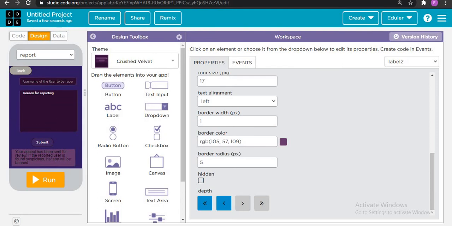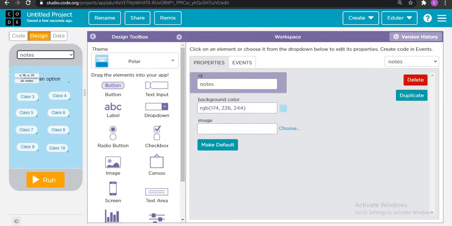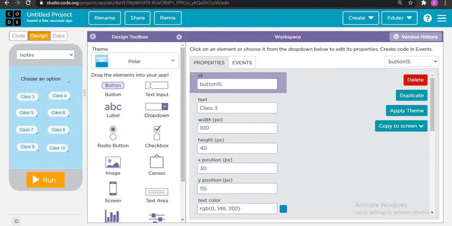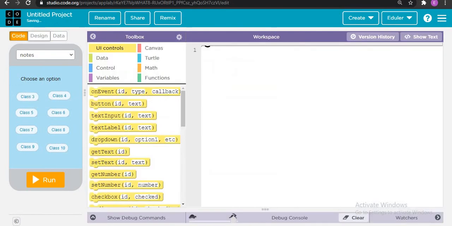Now the next thing we have is notes. What if someone clicks the button refer notes for study? Then it will show them this screen. And just add 8 buttons. That's all. Let's start coding the app.